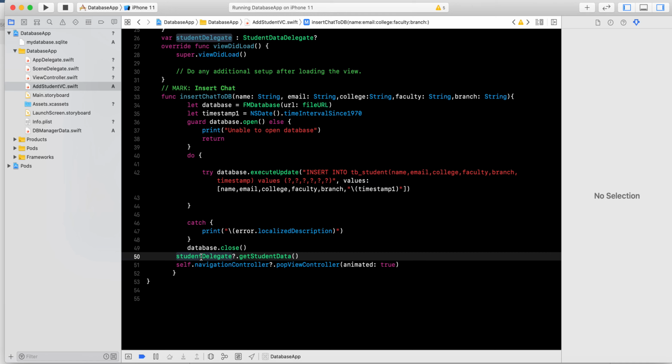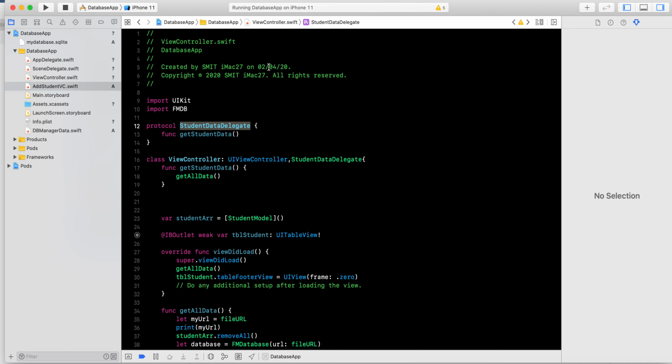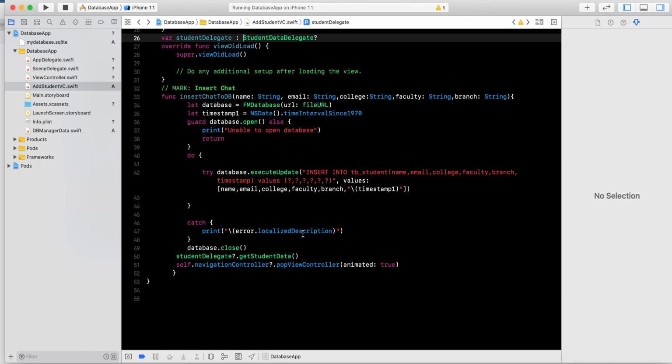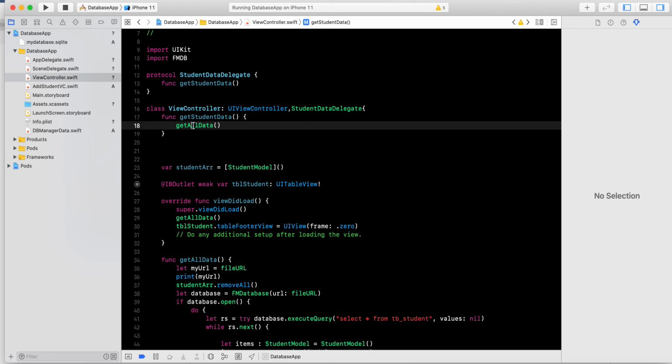I have created a protocol, that's the name of this one, the student data delegate protocol. Why do we have the student data delegate protocol? Because I need to refresh when a new cell is inserted into your table, right? So that's why I need to add the delegate to refresh your table in the previous vController. You can see here I have added the student delegate, right? This is the protocol to refresh and get all data.